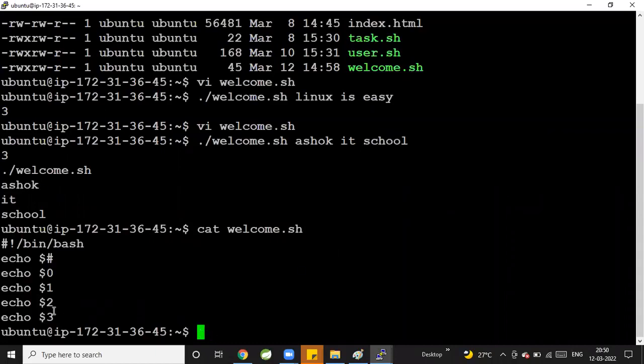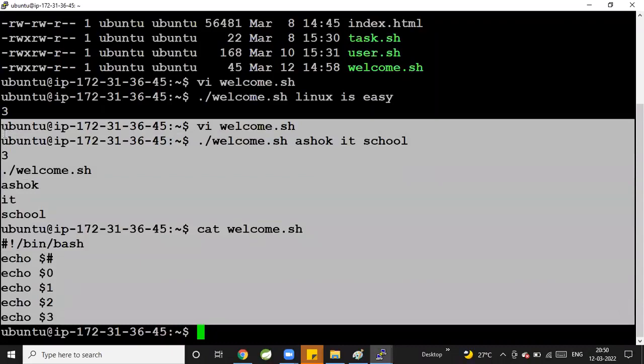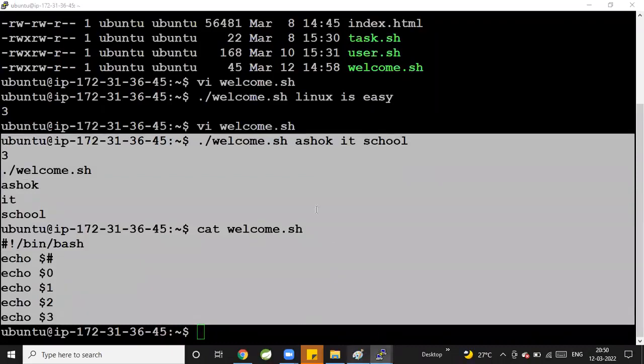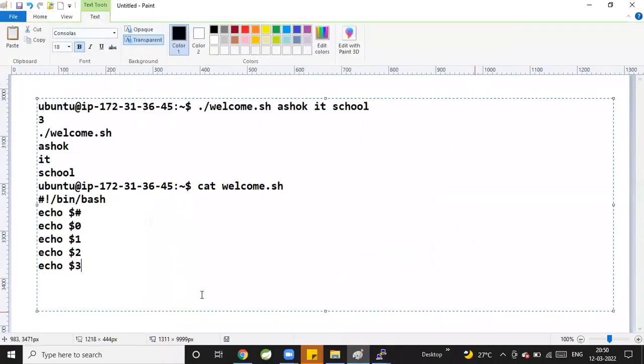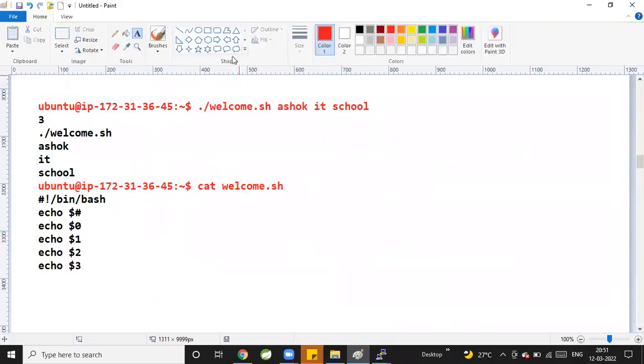Now, let me give you this program so that you will understand this script. Command line arguments I'm supplying, and I'm accessing those command line arguments in my script. This is one thing. This is how I'm executing this script, and this is the actual script.